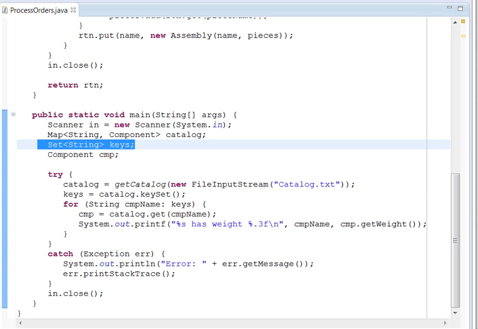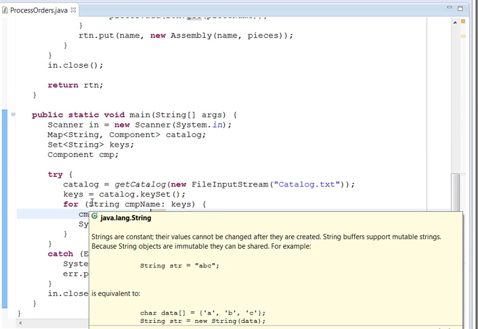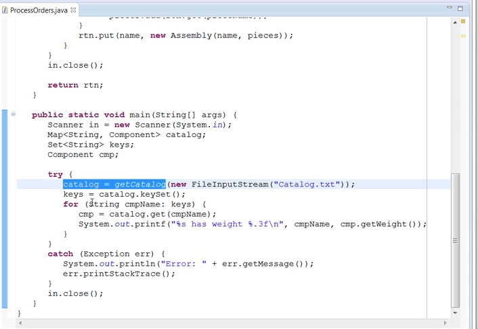Now that we understand getCatalog, let's look at how the returned map is used in main. Main prints every component by name, followed by its weight. But to do this, it must know the value of every key in the map.